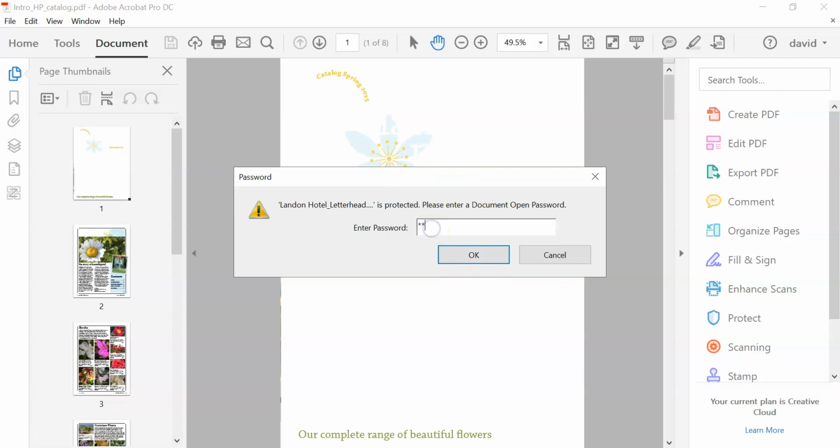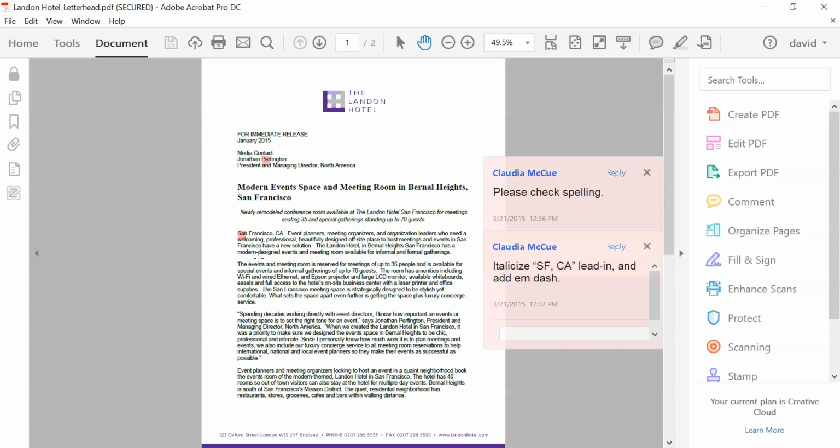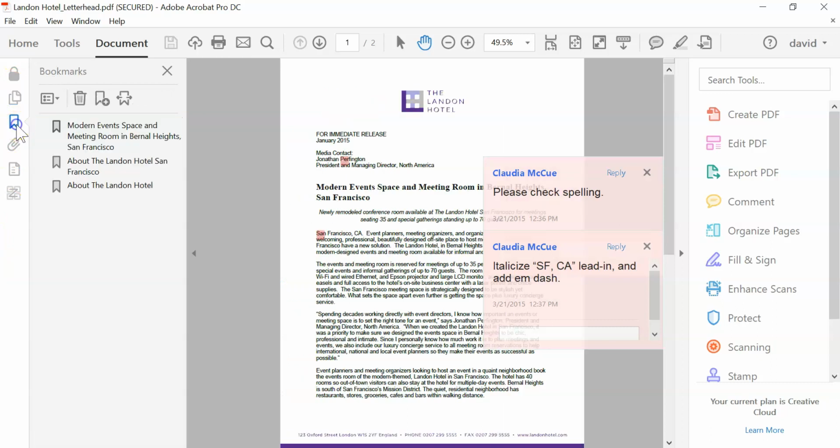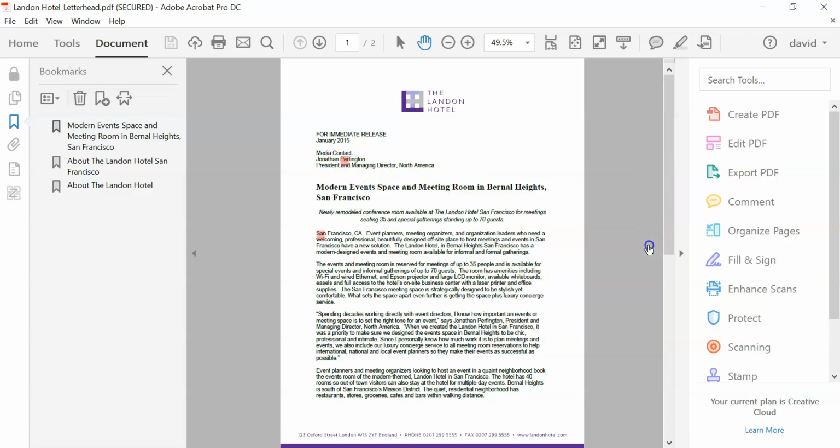And it's asking me for the password to view it. Fantastic. And there it is. Okay, so you'll notice a number of different things here. Let me go ahead and go to my bookmarks. There they are as promised. Okay, I don't have to create those from scratch. I don't have to do it all over again. Word and Acrobat Pro teamed up to allow me to do that. All right, and you will also see here are the comments. So I can close those out or I can bring them back just the same.